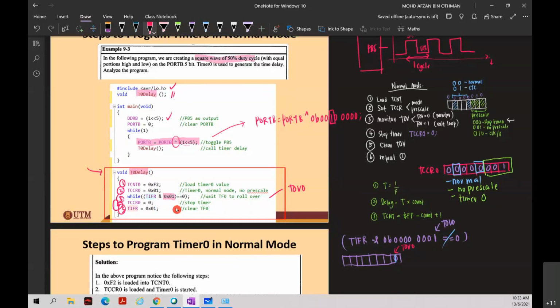So now what happens when you put this value? You put 0, 0, 0, 0, 0, 0, 0, 1 to this TIFR. So what happens now? The TIFR becomes 0 again. You already cleared your TIFR. And step number 6, repeat number 1, which means you need to call the subroutine again. So this is how you write the C programming for normal timer to create a delay using the timer 0 normal mode method. So this is what you are going to focus on now.